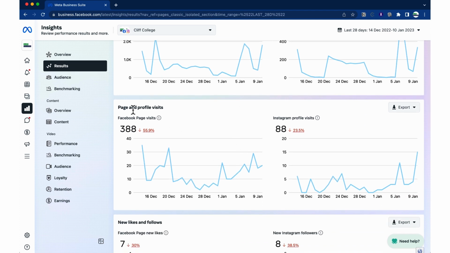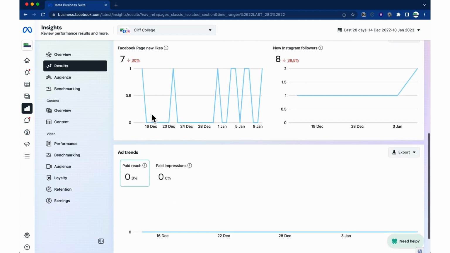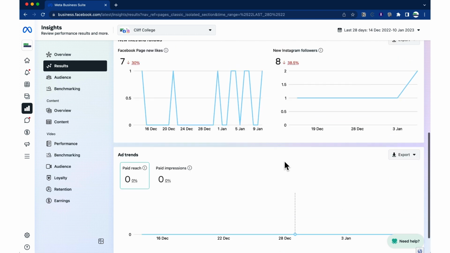And you'll see comparisons based upon that number that you've clicked. Here's the Facebook page profile visits, and here's the Instagram profile visits, and that'll give you a really helpful little bit of information about that and what that is compared to the dates that you've given. New likes and follows as well. You'll see all that in this section.